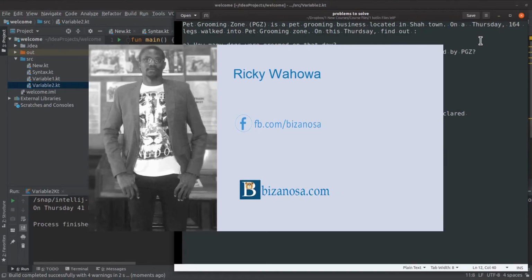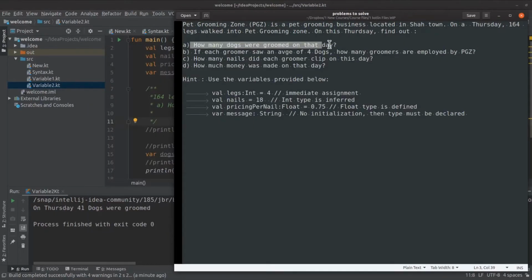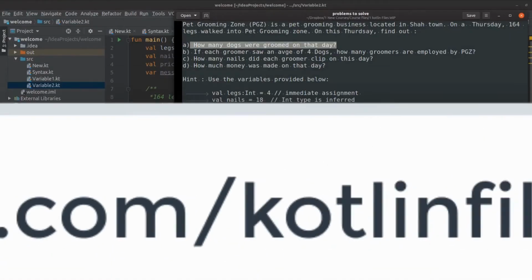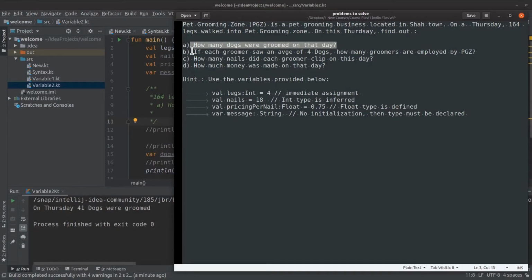Hi and welcome back. So in the last video, we did solve this and you saw how you can calculate the number of dogs that were groomed on that day. And you can download all these files on the link provided. So in the last video, we also spoke about something small about templates and how you can use them instead of using concatenation. So in this video, let's do this second problem.